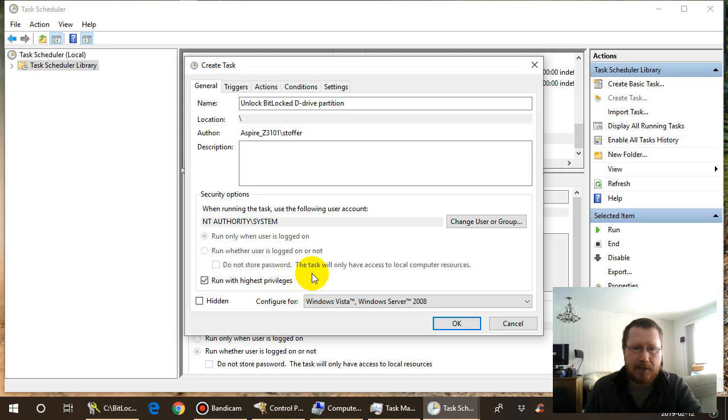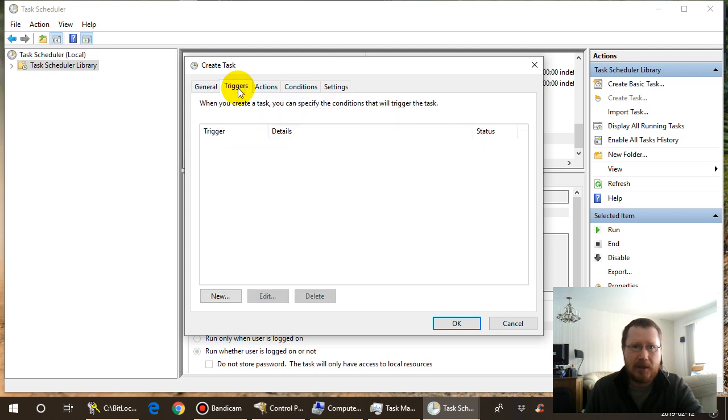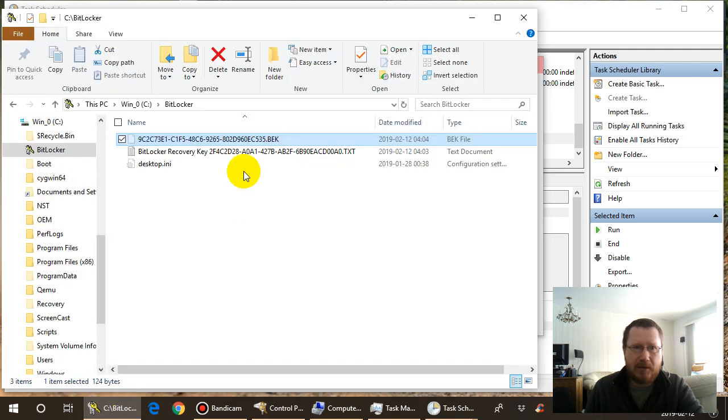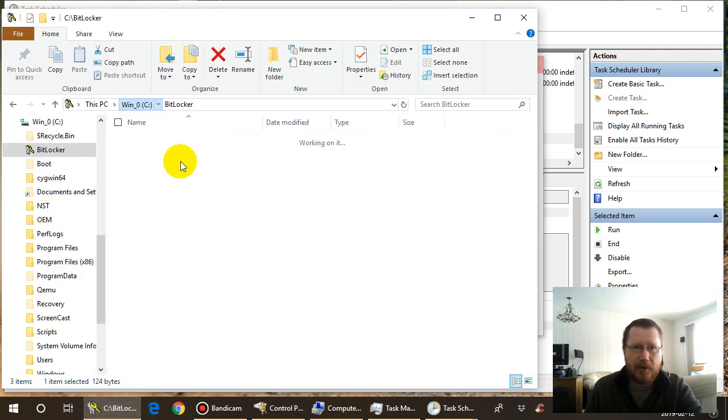Hidden, I guess, gives you a bit of a security option, so that if somebody goes into the task scheduler looking for the details about how you mount this drive, to discover where your BitLocker key file is, which you want to make this directory where the files live.